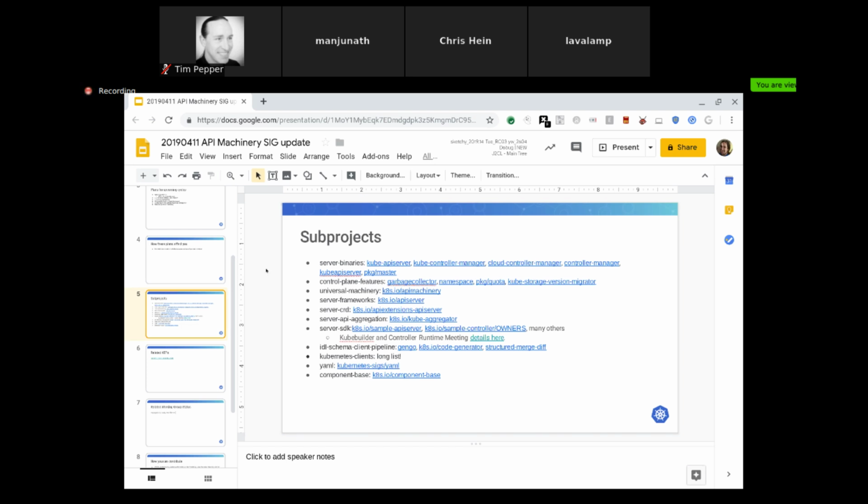So I will just explain what they are so that if you're interested in contributing, you know where to go look. First on the list, and I don't think this list is in a particular order, server binaries. So API server, controller manager, cloud controller manager, and then supporting libraries. And again, this is not necessarily the contents.